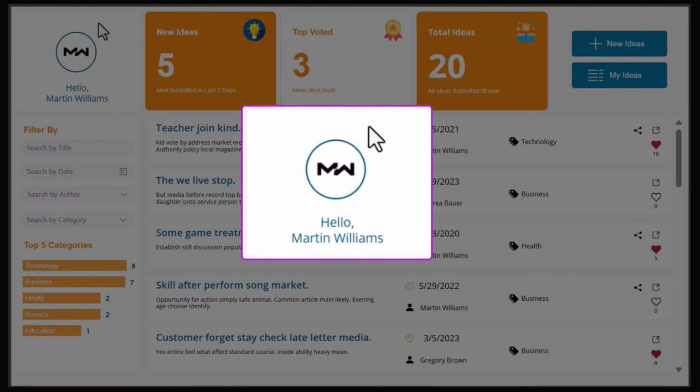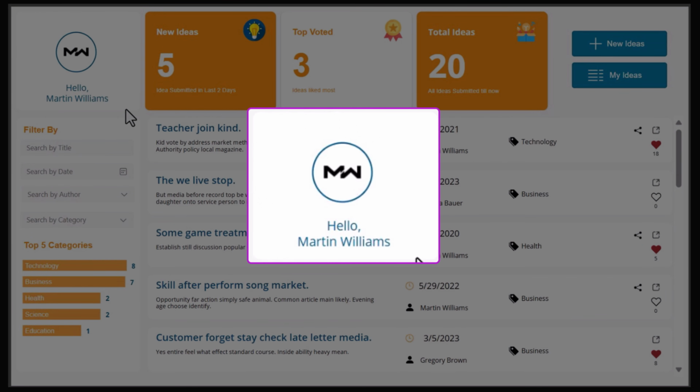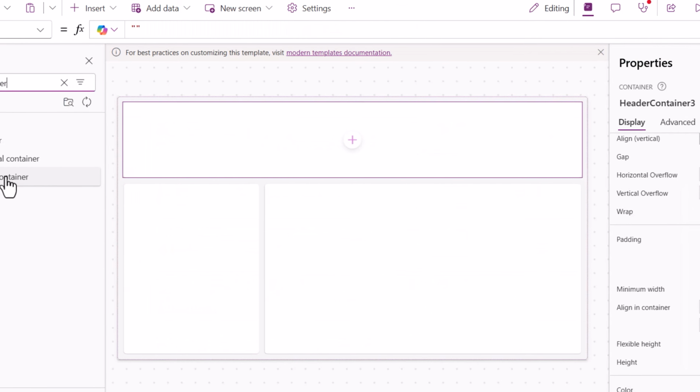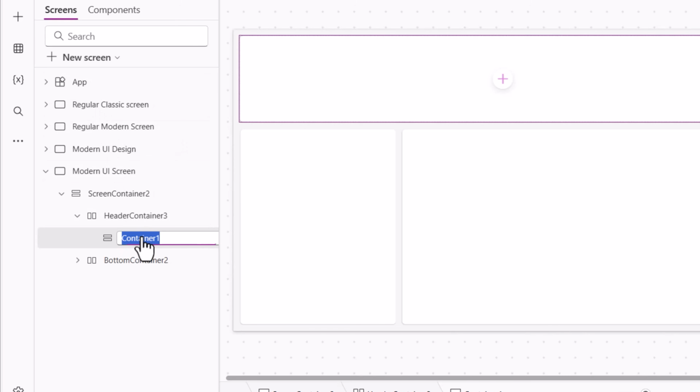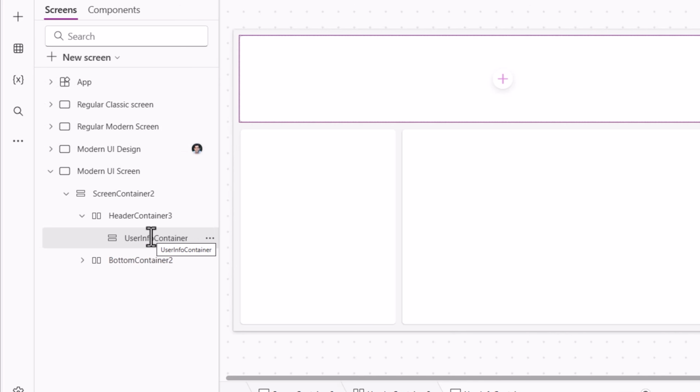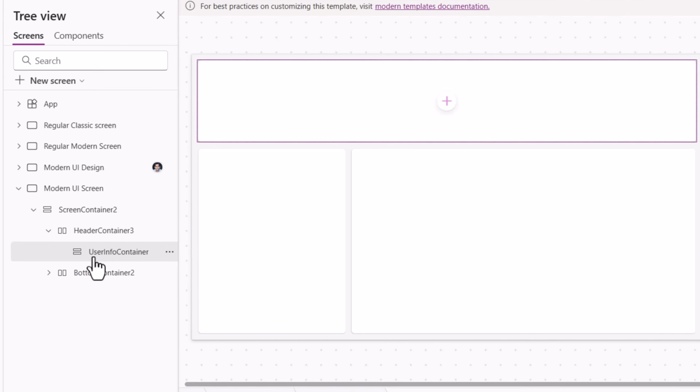If we just focus on the first card, which in our case will be the container, I need an image and I need text, and they are stacked vertically. So let's go ahead and insert a vertical container. So this container gets added in the header container. Best practice, always rename your containers. I'm calling this my user info container.